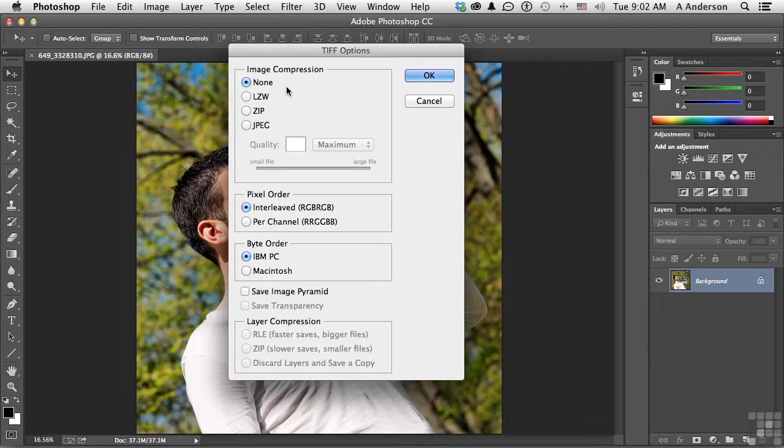The last is layer compression. We don't have any layers, don't forget, so that's why they're all grayed out. RLE is the best one to use. Faster saves, they're bigger files, but basically it does the job. You can zip it, which is slower saves, or you can say discard the layers and save as a copy. It's up to you. TIFF is probably one of the most universal formats on the planet. Let's go ahead and get out of here.